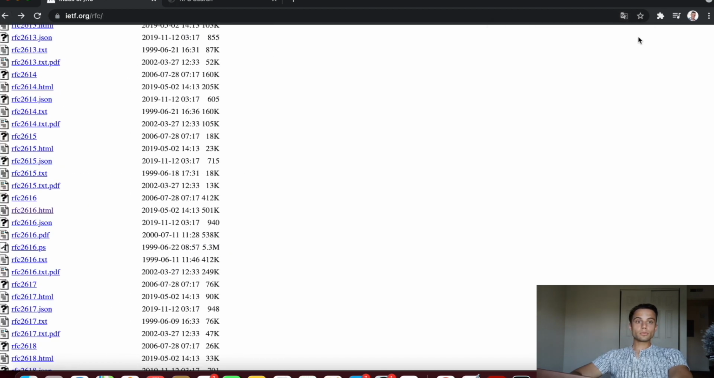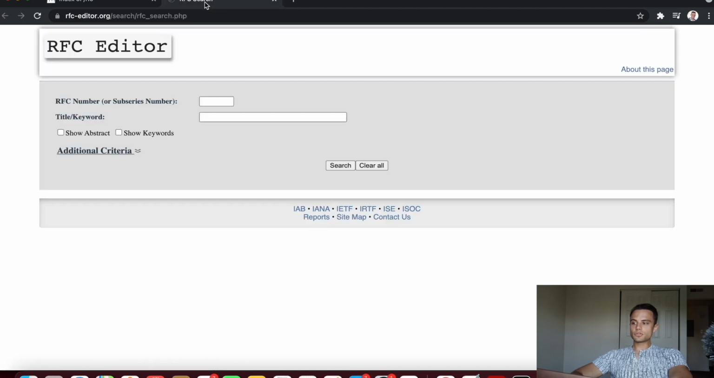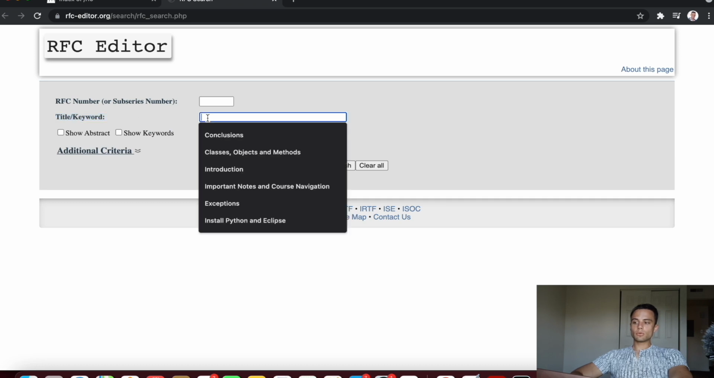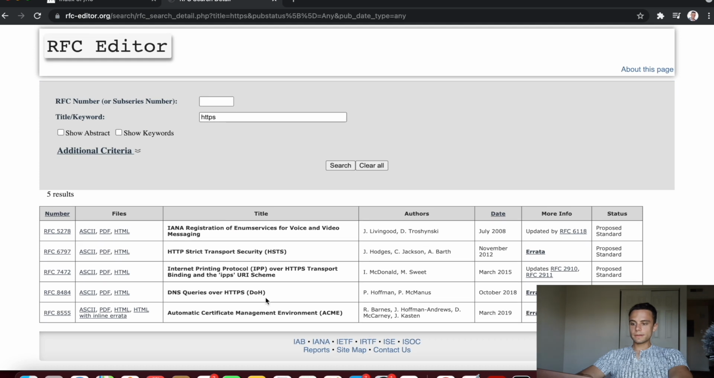If you want to find something specific but you don't know the number, you can go to the RFC search, and here you can search by the RFC number, title, or a keyword for that protocol. For example, if I write HTTPS and search, I will get all the documents related to the HTTPS protocol, and I can easily find them. For example, I can see that HTTPS is RFC 4848. It is very important to know this source, because you can really use it for your reference when you are working.